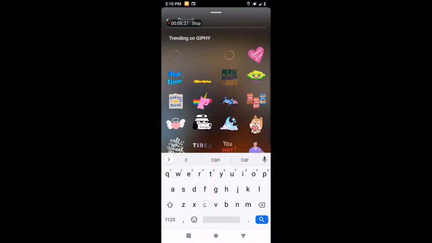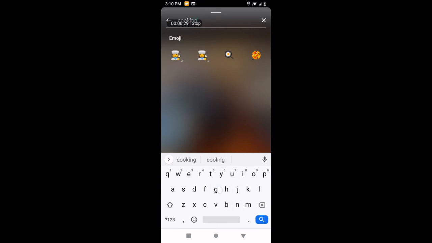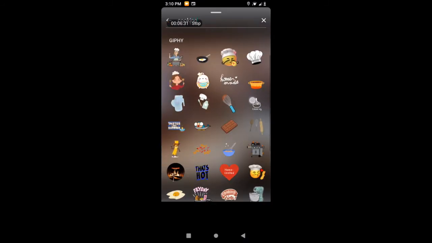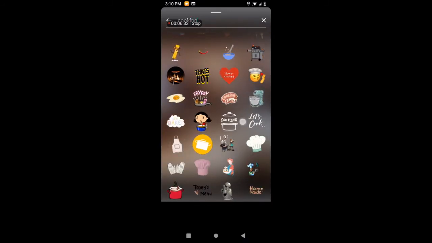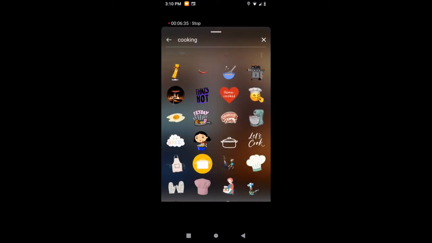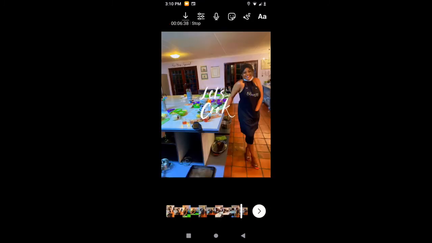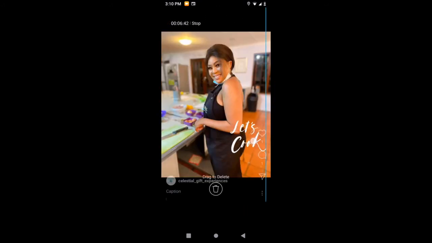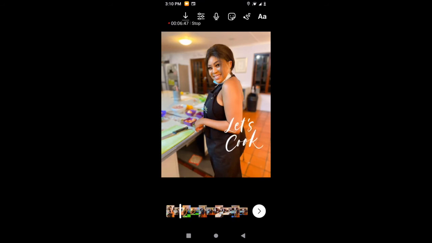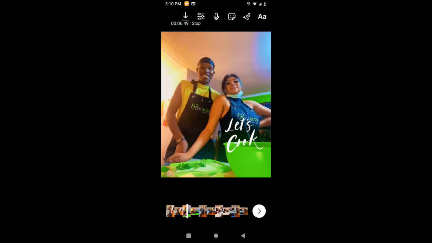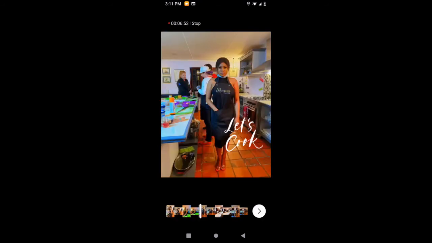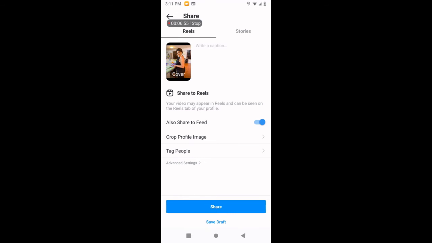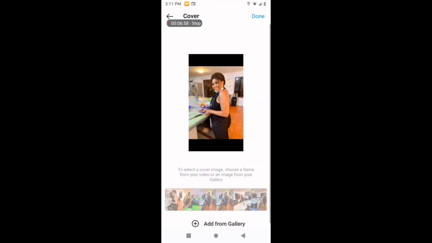So as you can see, Lisa was at a cooking class. So I'm going to choose cooking, and there's all these lovely little icons that I can choose from. And I think I'm going to choose this one, Let's Cook. And I'm going to put it in the side here so it's not too noticeable. Still want to see it, but don't want to distract from the images that I have placed in my reel.